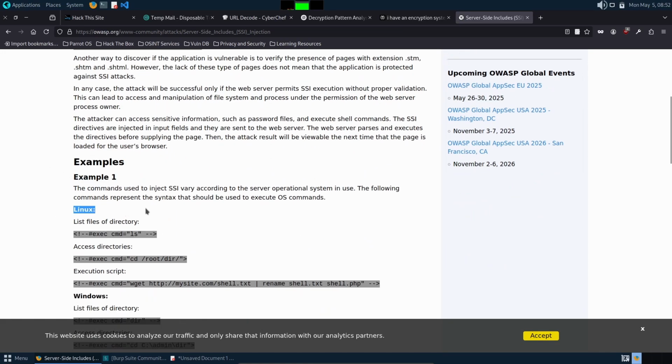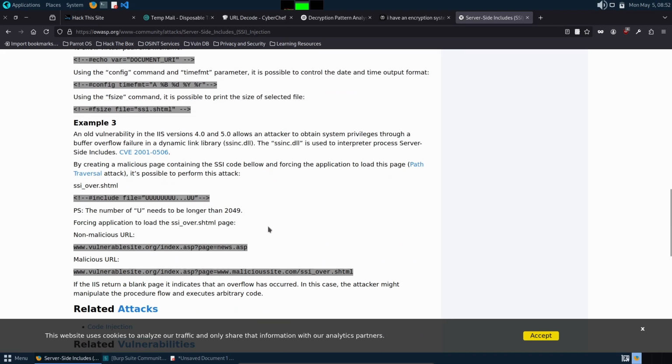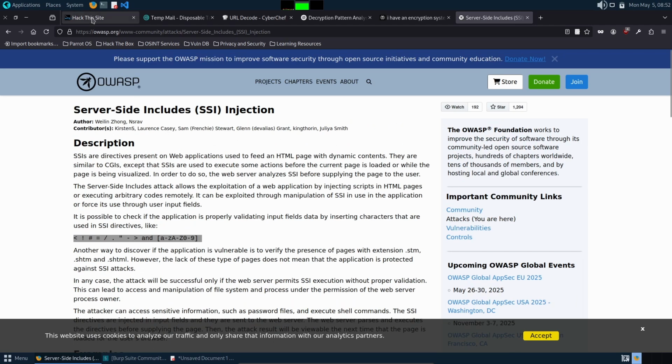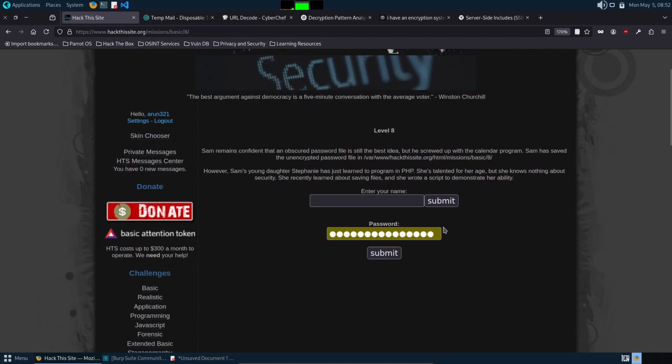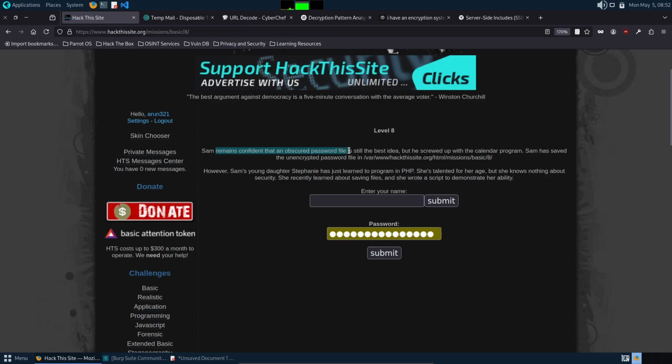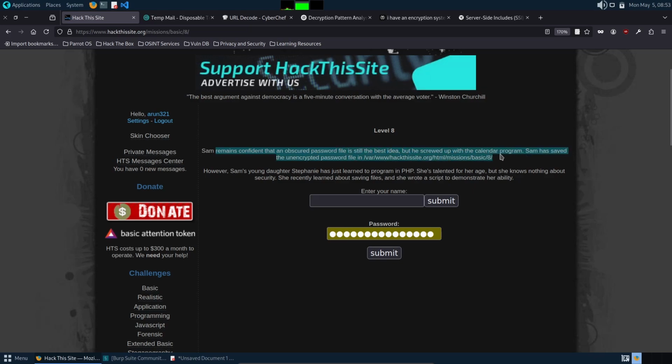We have example 1 to perform in Linux, perform in Windows, etc. We have example 2, 3, etc. So anyways, I'm just moving to hackthissite.org. So here in level 8, it is saying that Sam remains confident that an obscure password file is still the best idea, but he screwed up with the calendar program.